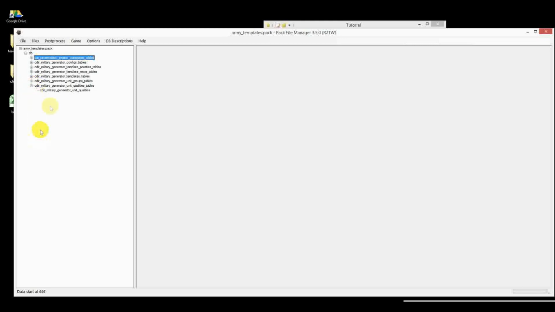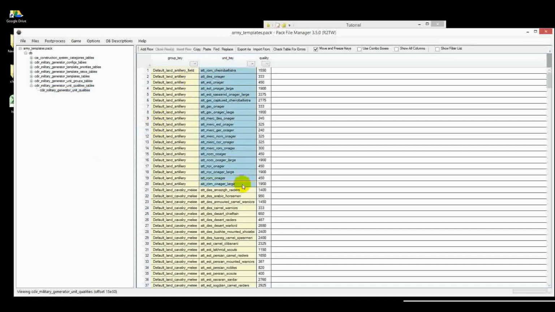So if we go to here, we have military generator unit qualities. And here we have a list of all the different units in the game, the group they're assigned to, and a quality rating. Now, the way the AI recruits units, firstly, it tries to fill the template. Essentially, you create these templates for an AI army. You assign that template to the AI personality or the configuration that it uses to calculate its army, what it should recruit and how it should compose its army. And then you add units to those different categories which make up that template.